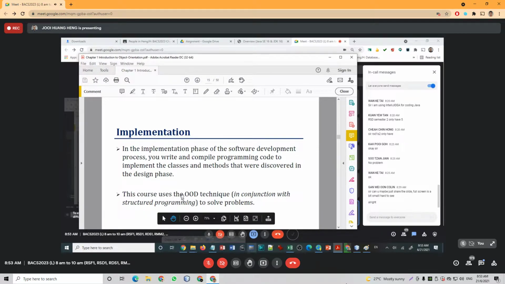This course uses the OOD technique in conjunction with structured programming to solve problems. It means not only using classes, you can also use if-then-else and case statements, all this called structured programming. We can combine them. Remember, it's not only OOP, you can use structured programming at the same time. And all this is the same as in other languages. Maybe the syntax is different, but the idea is the same.